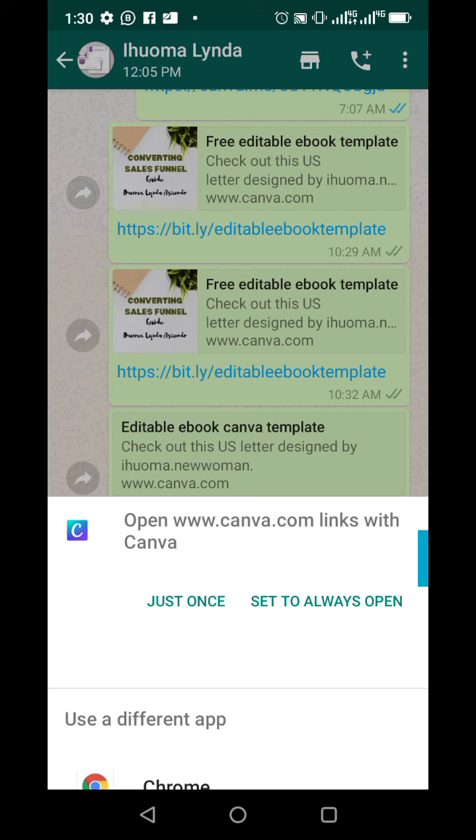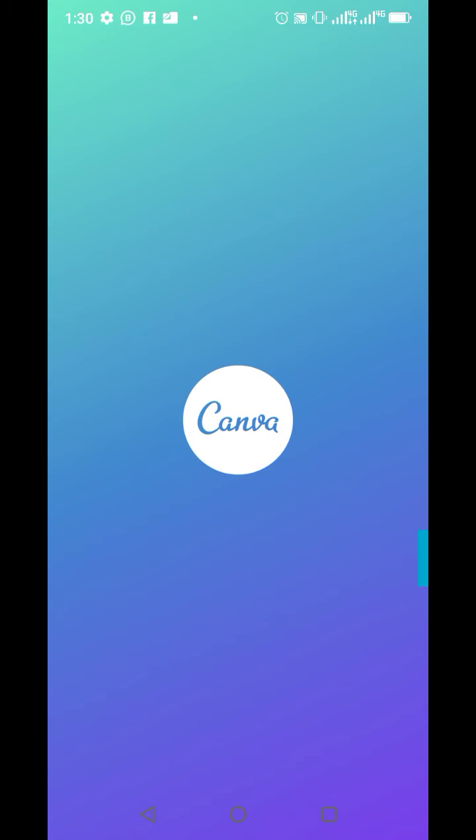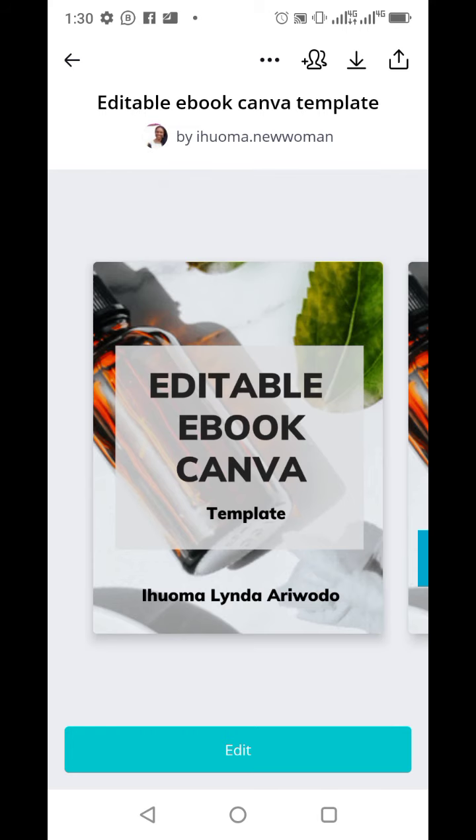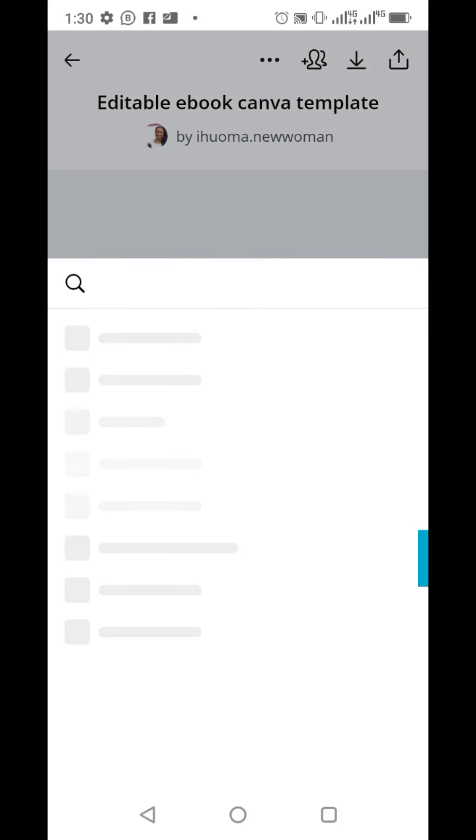So when you click on the template link, it will open up on Canva. So this is how that book is going to be. Now, peradventure, you want to start editing it right away, you can just click on edit and start to edit it. But perhaps you want to download it so you can have different versions of it. You click on the download here and you download it onto your Canva.